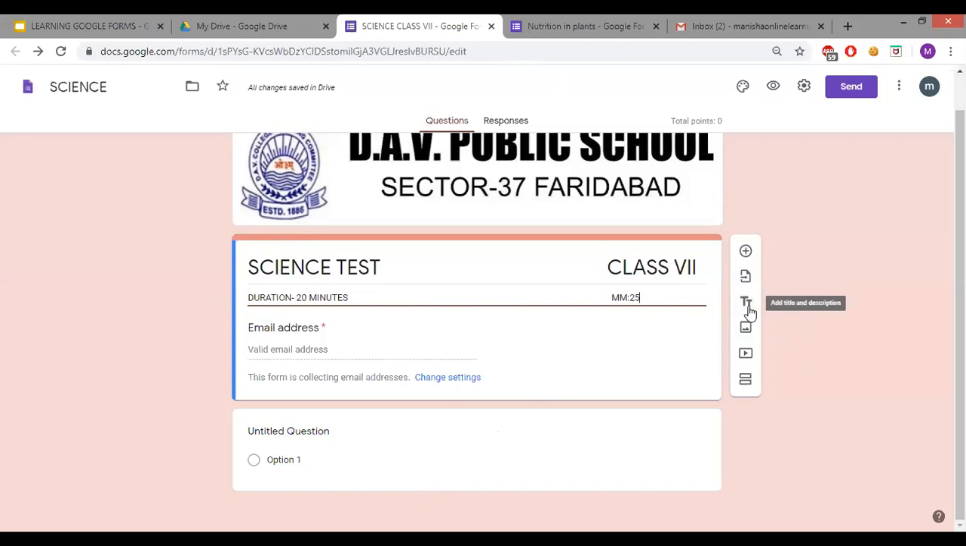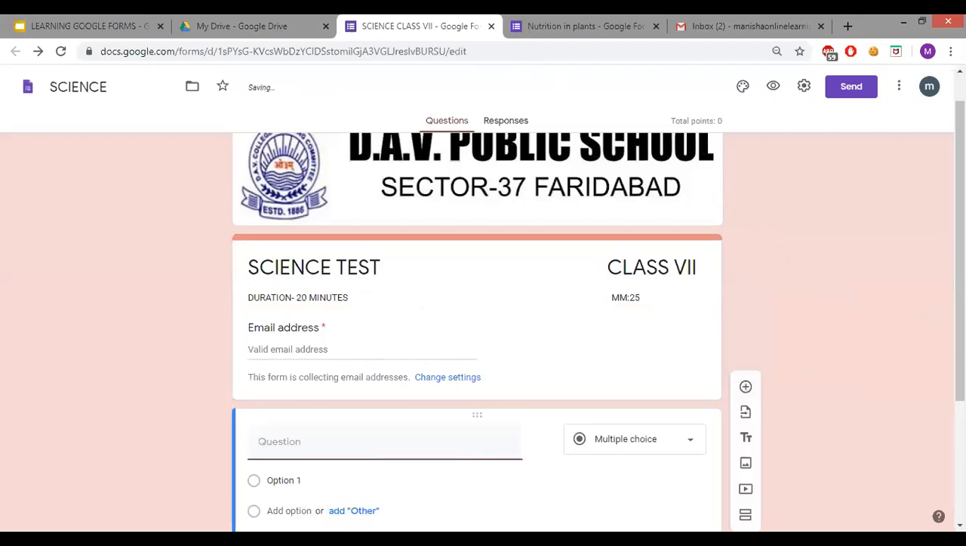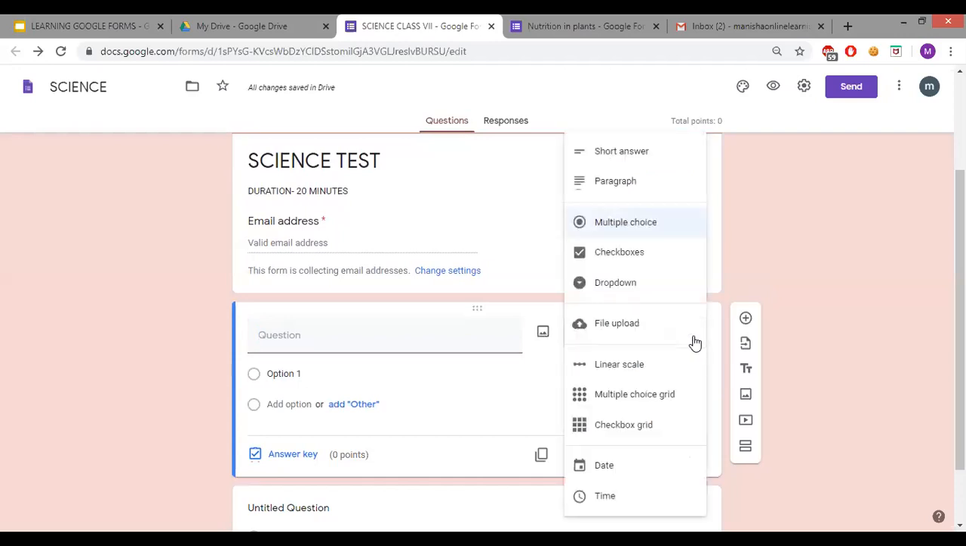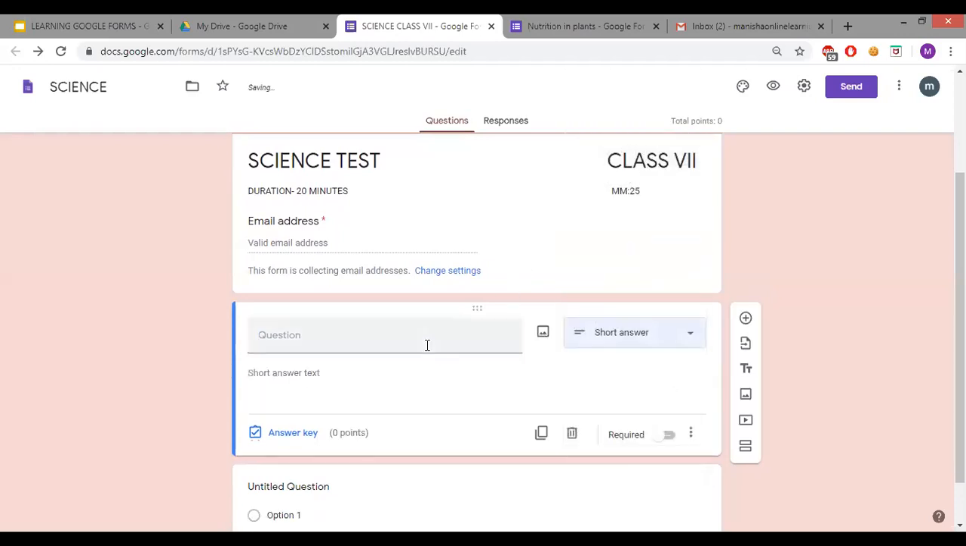So for example, I don't want a title now, but I want a question now. So I'll add a question. Now the first question will be asking the name of the student. So I'll make it a short answer question, and this will be name. And the answer key I've kept at 0 points because I don't want this test to give marks for the name.